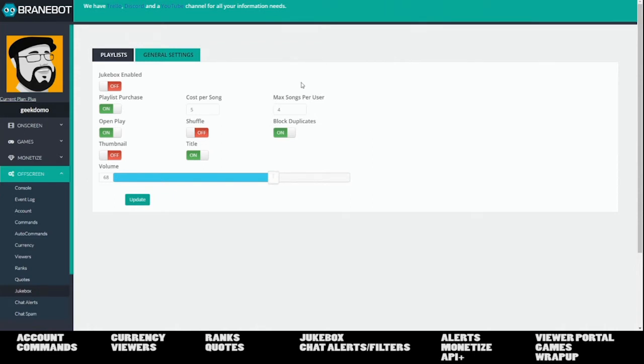Now, what does this stuff do here? The Jukebox enabled. Obviously, I have it turned off right now. I don't want people playing music while we're doing our tutorial, so I turned it off. You can purchase songs on mine for 5 XP, maximum of 4 songs per user.